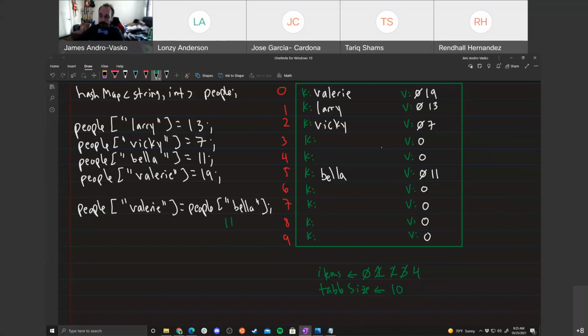Now we found Bella. Let's go ahead and find Valerie. Again, we have to take the name Valerie and pass it to our hash function. The hash function takes the first letter V, minus A, which will give us the value 21. Modded by 10 would give us 1. So index 1 contains Larry, so we have a collision. So 1 plus 1 squared, we have index 2, collision. 1 plus 2 squared, which is going to be 5, a collision. 1 plus 3 squared, which is 10, modded by 10 will give us 0. And we found Valerie at index 0.